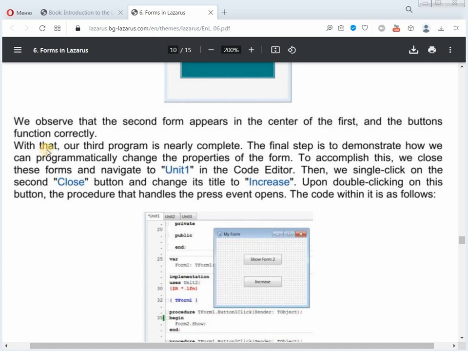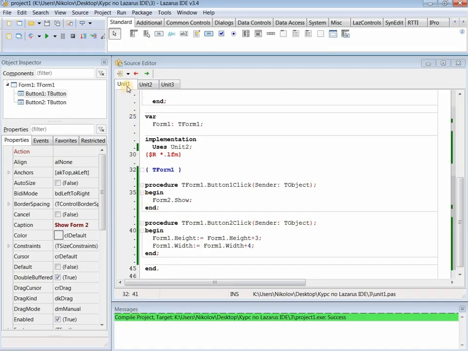So with the second part we ended up with the practical program. Now, this program is almost ready. It remains only to show how we can programmatically modify the shape properties. For this purpose, close these forms and click on Unit 1 in the code editor.